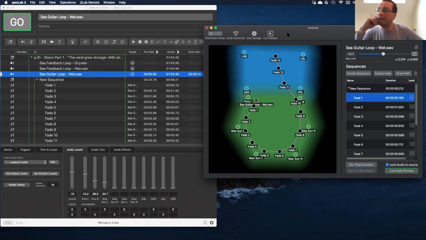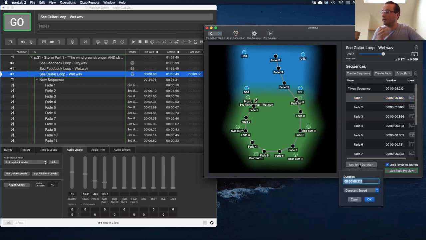Another thing that quite commonly happens is you record this beautiful sequence of movement and the director comes back and goes, that's great, but can we knock 5 seconds off the sequence? We can do that with panLab 2 again. If we use this Set Total Duration button down at the bottom here, I see that the sequence is 8 seconds long. So let's make it 10 seconds long. Let's make it a little bit longer in this case.